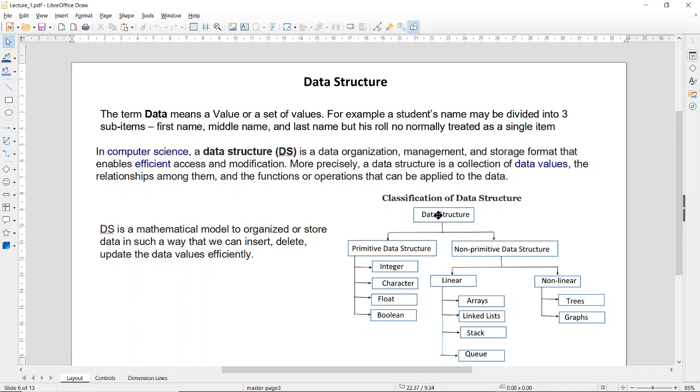Data structures are further classified into two parts: primitive data structures and non-primitive data structures. Now, what are these? The first one is primitive data structure: integers, characters, floats, and boolean. Right? Integers are basically any whole number, positive or negative. Characters are all the alphabetic characters, symbols, right? Floating point values are basically decimal values, which have something after the decimal point. Boolean values are zeros and ones basically.